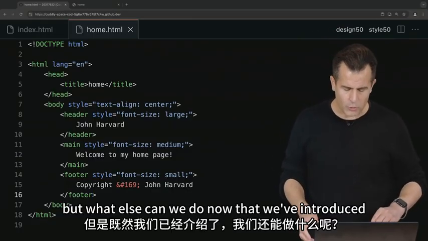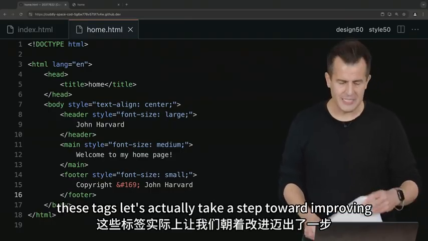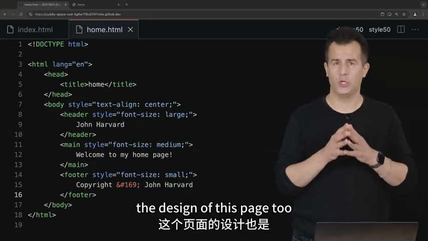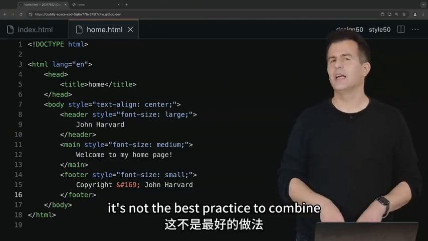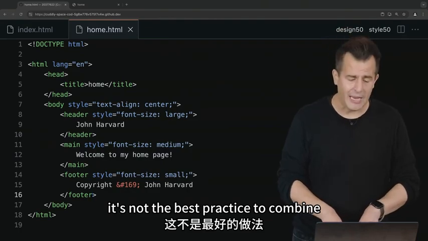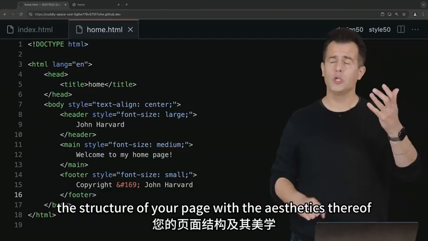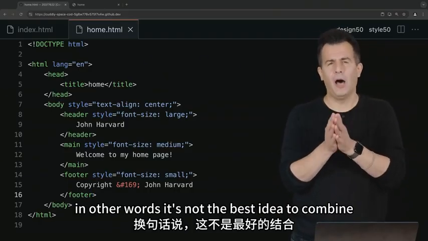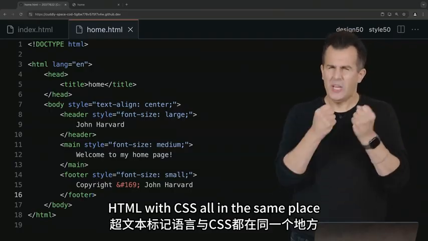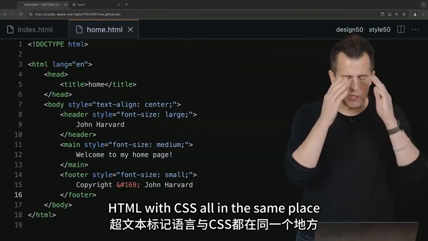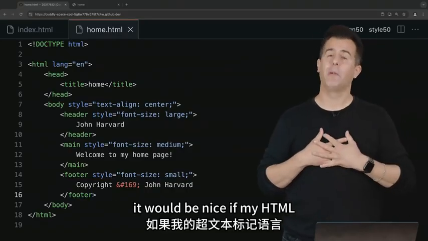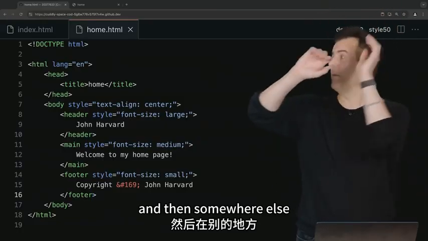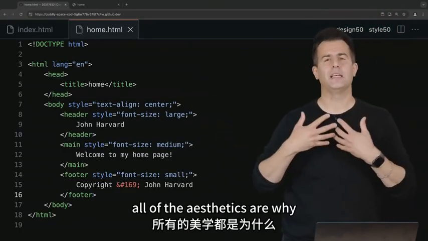But what else can we do now that we've introduced these tags? Let's actually take a step toward improving the design of this page too. Generally speaking, it's not the best practice to combine the structure of your page with the aesthetics thereof. In other words, it's not the best idea to combine HTML with CSS all in the same place. Because when I glance at this page, it would be nice if my HTML really did just structure the page. And then somewhere else, maybe in a different file altogether, all of the aesthetics are.